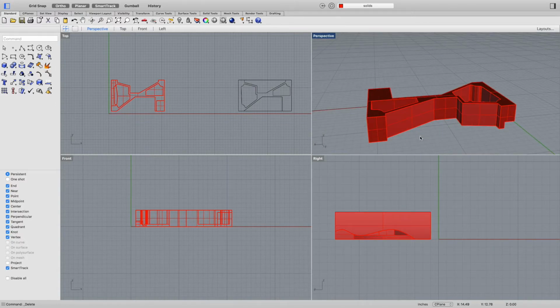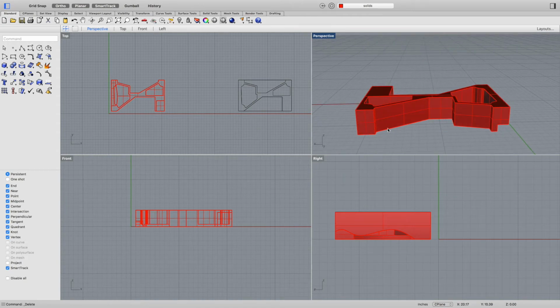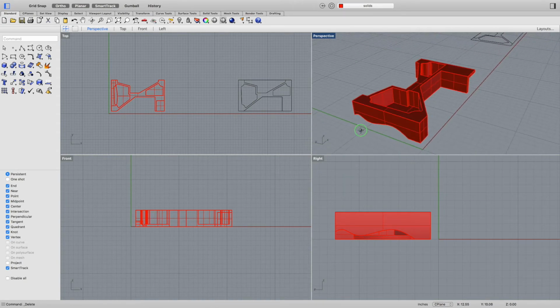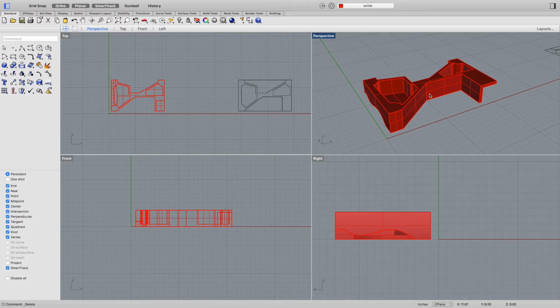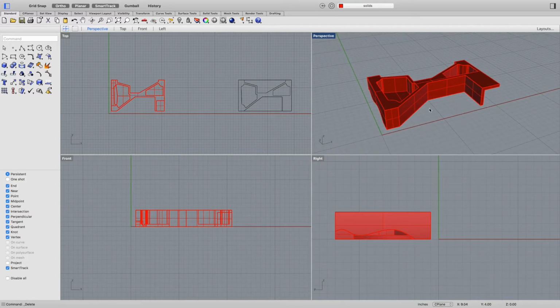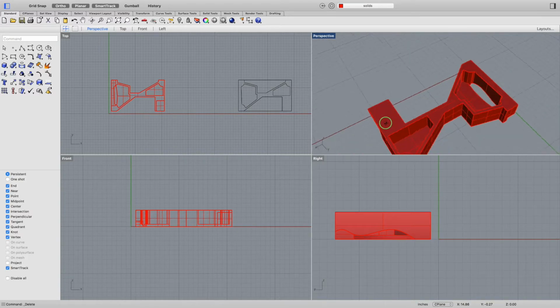Okay. So the last thing we've got to do is the football shape, and that's actually kind of a complicated thing to do. So let's go ahead and get started on that, and we'll get this complete.